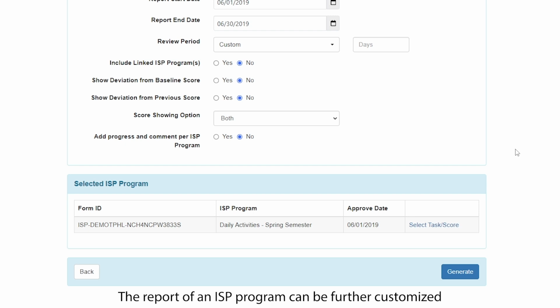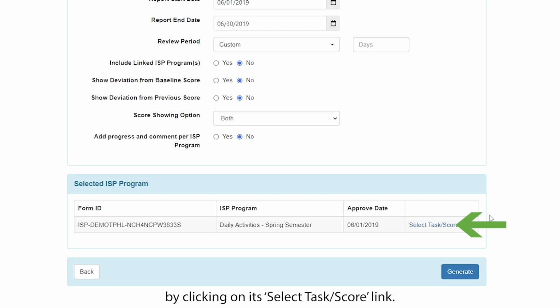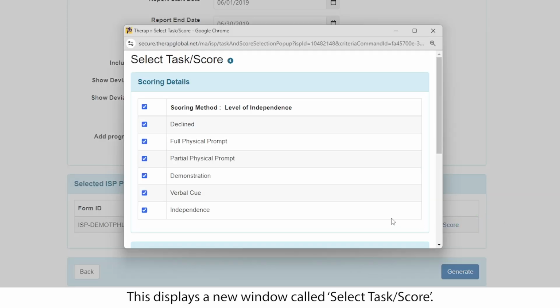The report of an ISP program can be further customized by clicking on its Select Task Score link. This displays a new window called Select Task Score. Here, all the options are checked by default. On this page, Form ID, Individual, and ISP program name can be viewed by clicking on the eye icon.